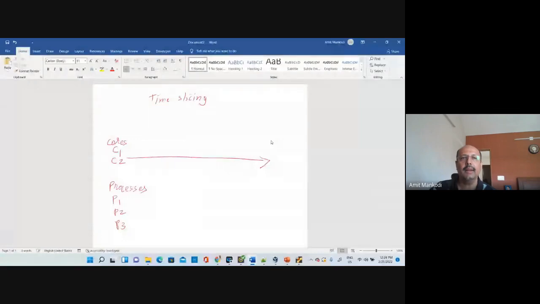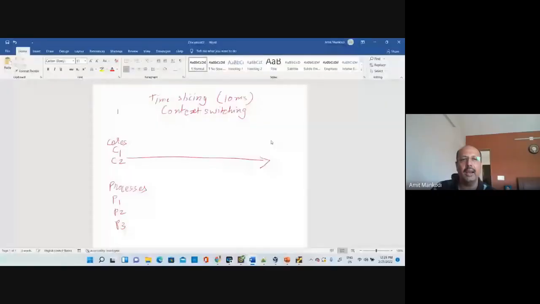Let's assume that the time slicing, or context switching, is done at 10 milliseconds. Time slicing, context switching. I'll come to what context switching is, but it is done at 10 milliseconds. So on this timeline, I'm going to divide here: 10 milliseconds, 20, 30, 40, 50, and so on. These are all milliseconds.